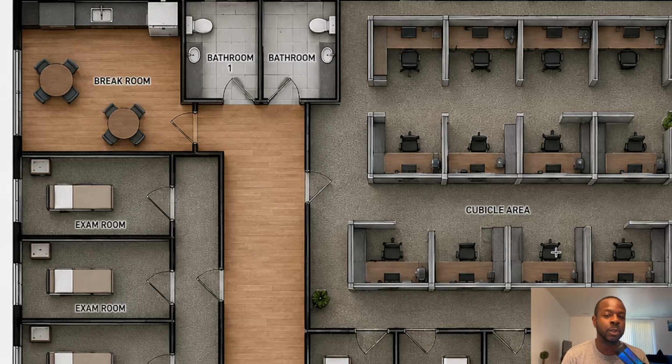Or you can take your own measurements with a wheel. You can find that on Amazon, or you can use a laser. All right, and you can get your own square footage so you can know how big the office is, right?